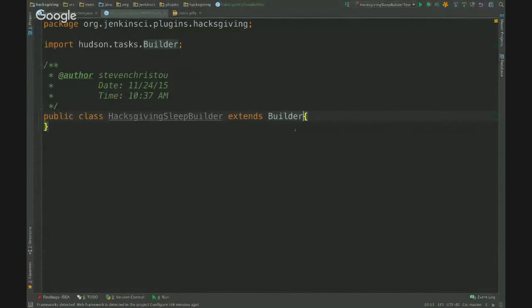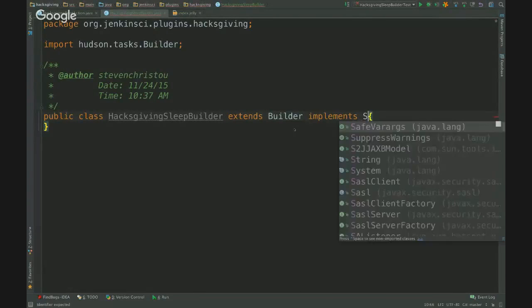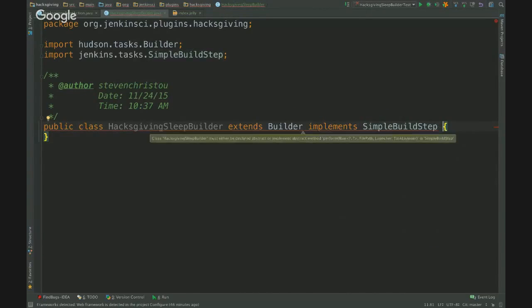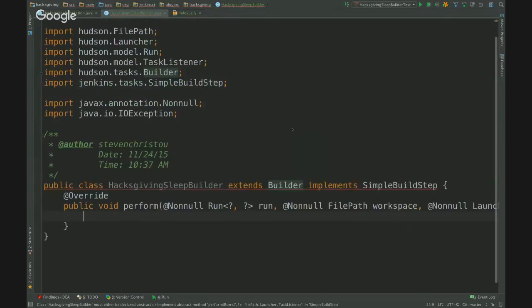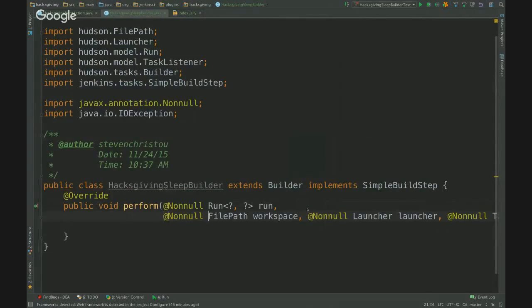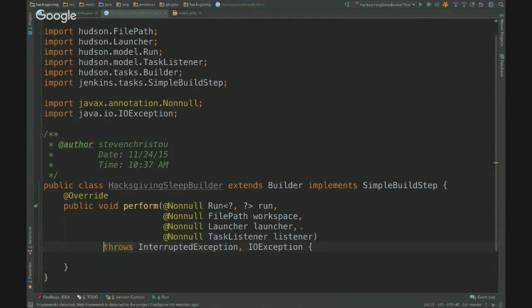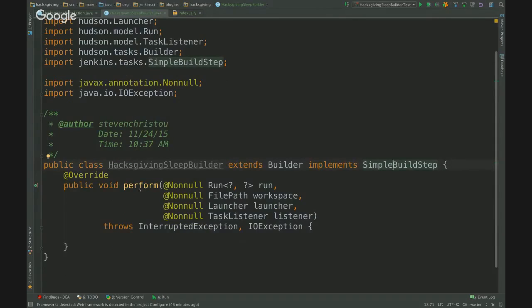However, I'm also going to implement a simple build step. This is not a very complex step. It's very basic. This is going to tell me what method I actually need to implement. Let me space this out a little bit so it's all on the same page. As you can see here, this simple build step told me to only override this perform method. That's basically all I'm going to do, just override this perform method.